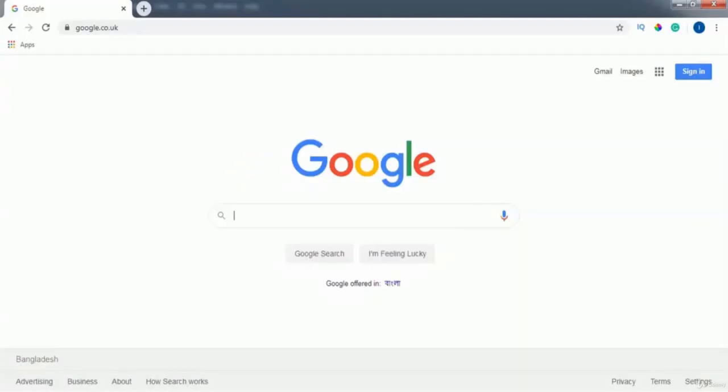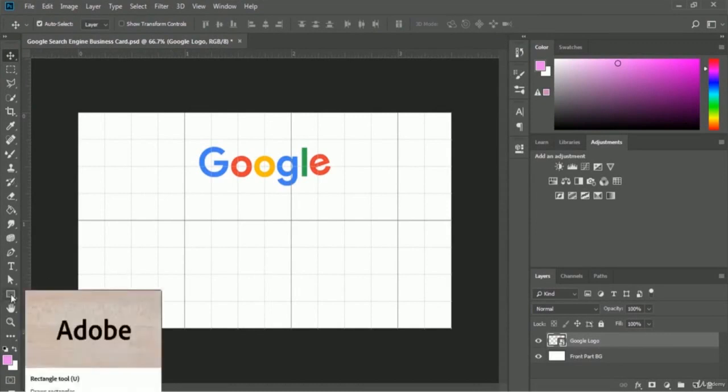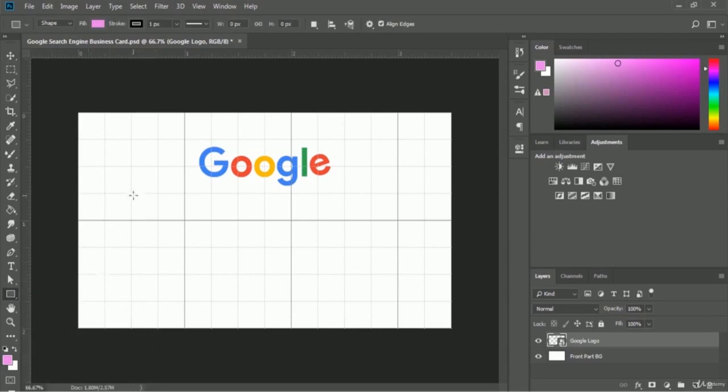And right now we will create the search bar in our business card. So let's create that search bar in here, and therefore we will use this rectangle tool. So let me use this rectangle tool, and let me draw a rectangle shape in here.